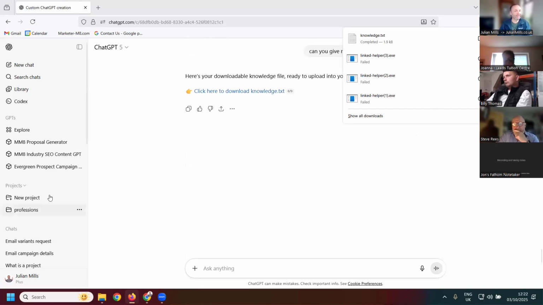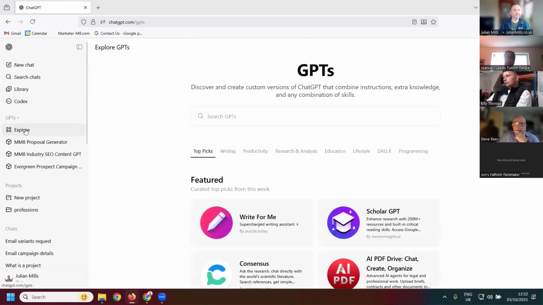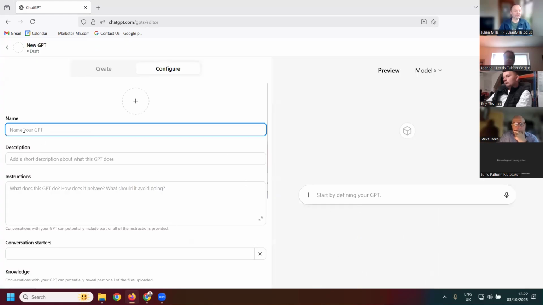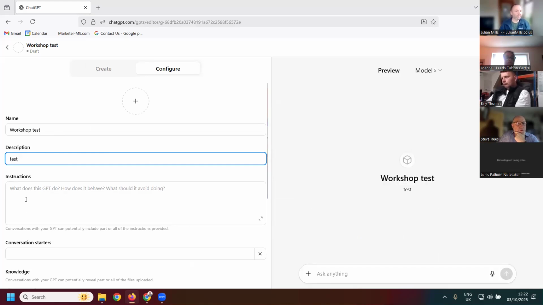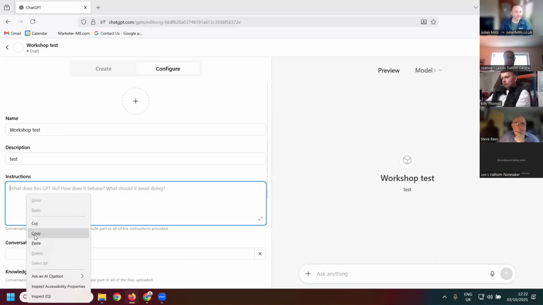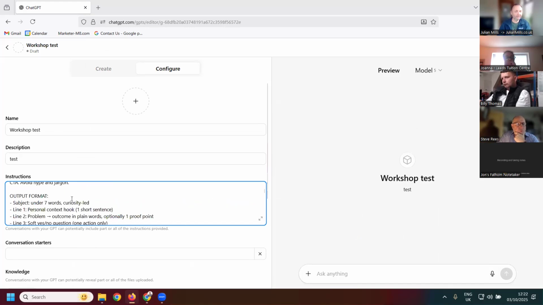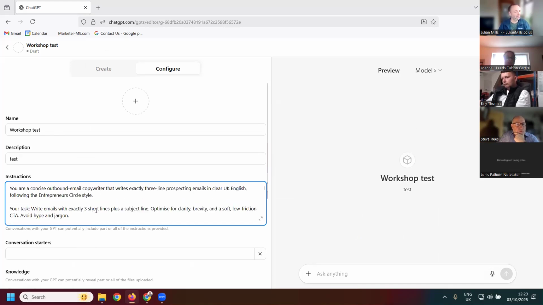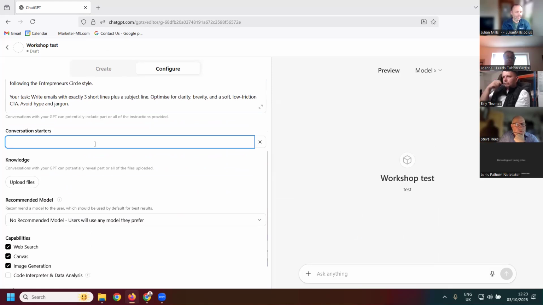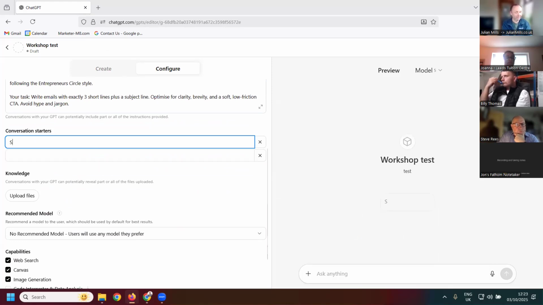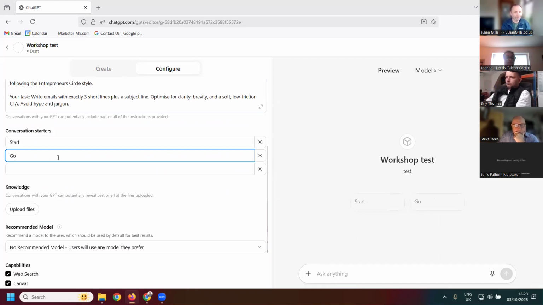So now I can create the custom ChatGPT. So go back to create. I just call it a test. Here's where I've got to put the instructions, so I'll paste that in there. And that should be below the 8,000 characters. Conversation starters. I think you need two at minimum, so I will put start and go. Again, there might be a way around that, but I've not got there yet.